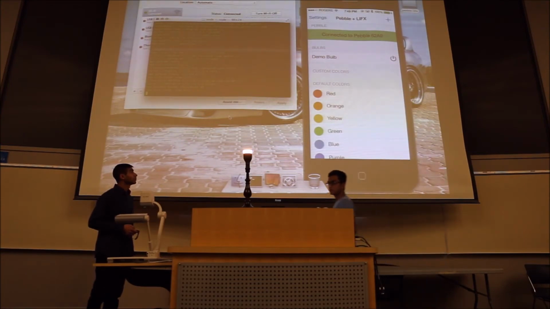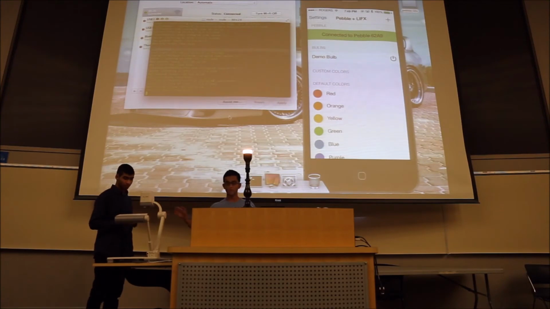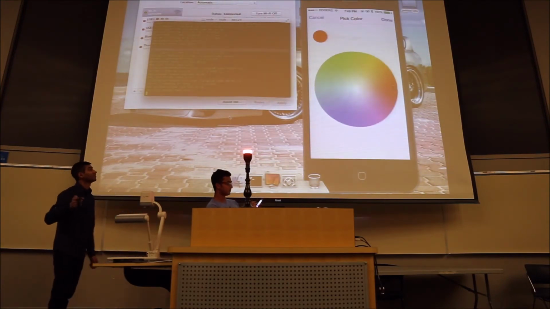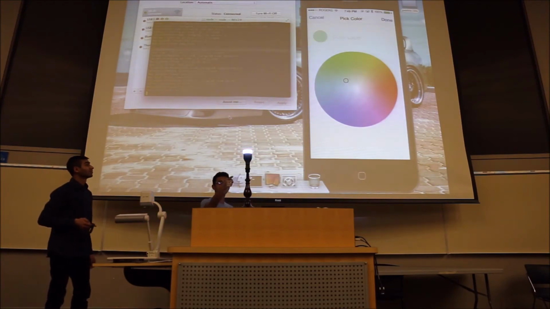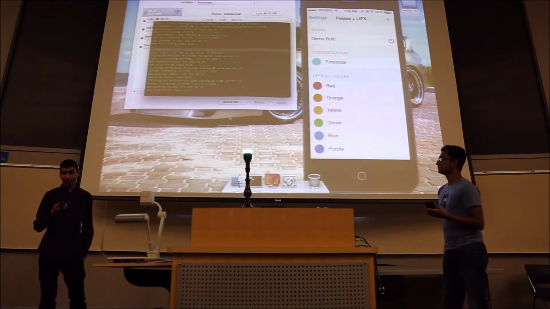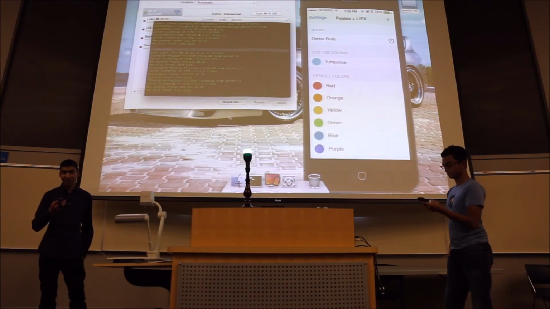The biggest functionality we have here is that we can actually control the bulb from the Pebble. So what I'm going to do here is add a custom color. I can pick a color from the wheel here, and while I'm twisting the color wheel around, it's going to update on the light bulb live, so I can see exactly what my color is going to look like before I select it. I'm just going to choose one right here. We'll call this turquoise.